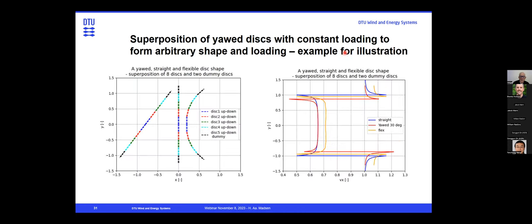First here, just an example for illustration. And we show here how we can simulate a yawed disk, a straight plane disk, and a non-planar disk. And we are doing this with four individual yawed disks with uniform loading up here and the same down here. And then we add a dummy disk out here, which has no loading, just to be able with the same model to compute the induction.